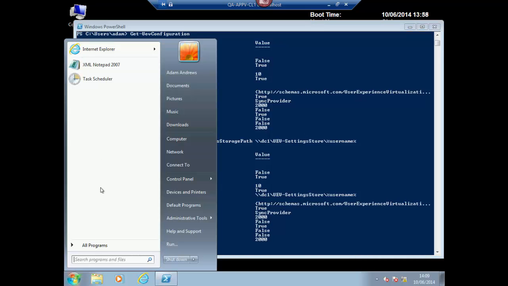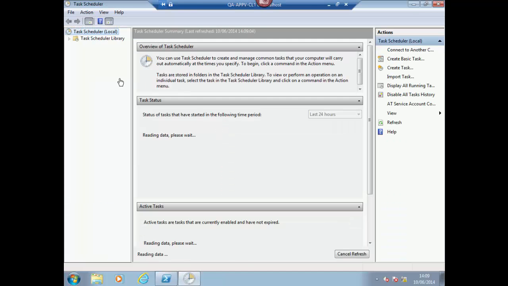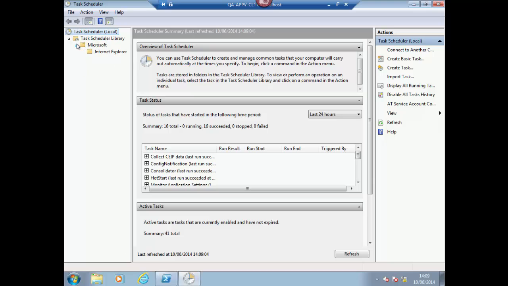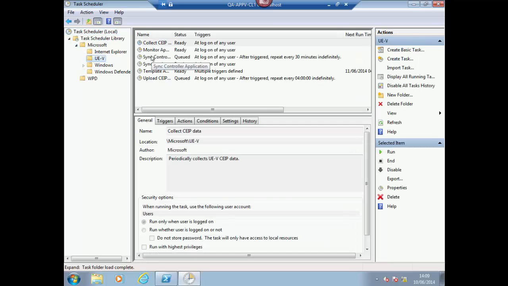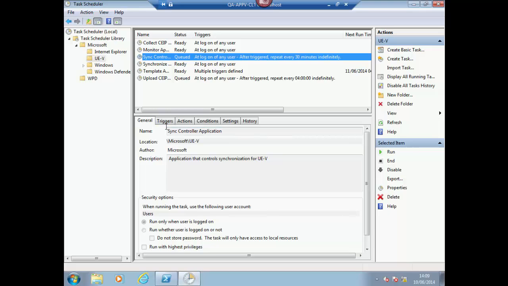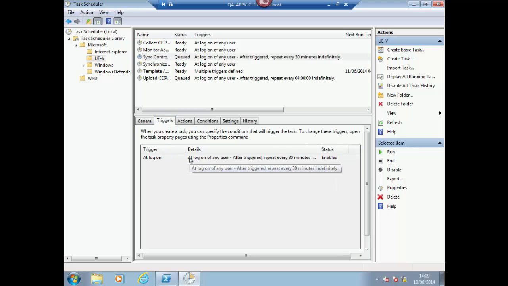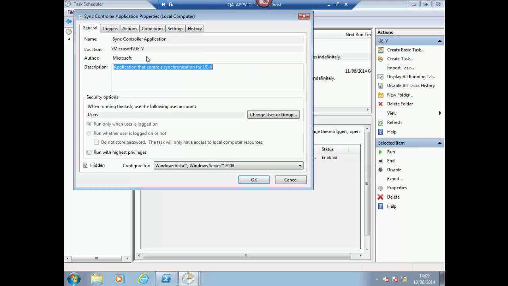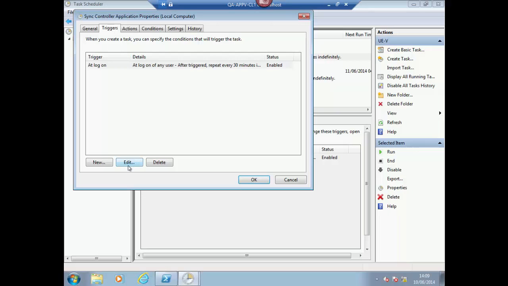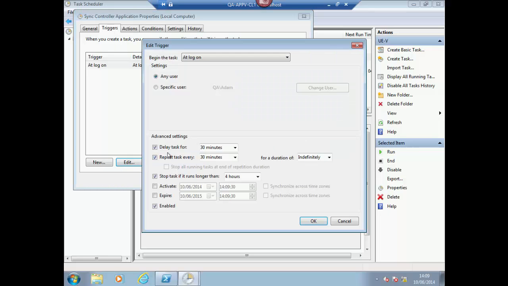Plus the fact there's another bit of a gotcha here as well. If I go back into the task scheduler and look at the UEV task, specifically the one that controls synchronization, you'll notice that the trigger says at logon of any user, after triggered, repeat every 30 minutes. But that's not strictly true, because if I go into this and look at it in more detail with the editor, we can see that there is also a delay of the task for 30 minutes. So the initial delay happens when the user logs on. It doesn't synchronize straight away, it waits 30 minutes.